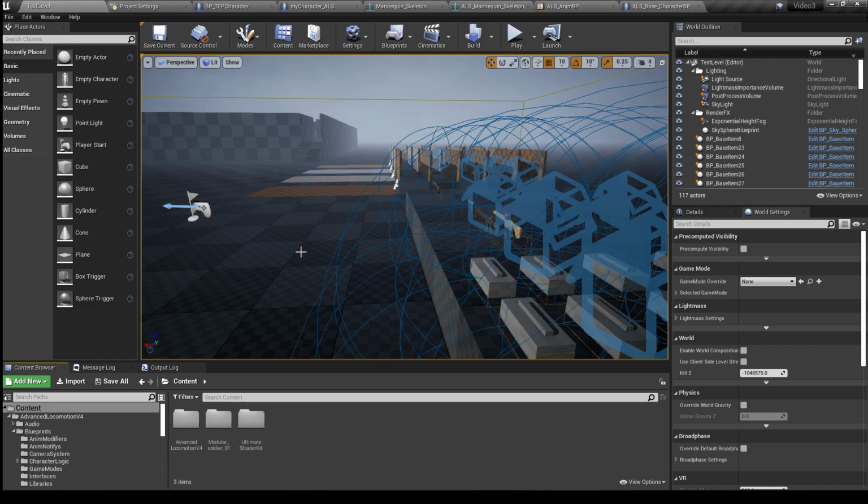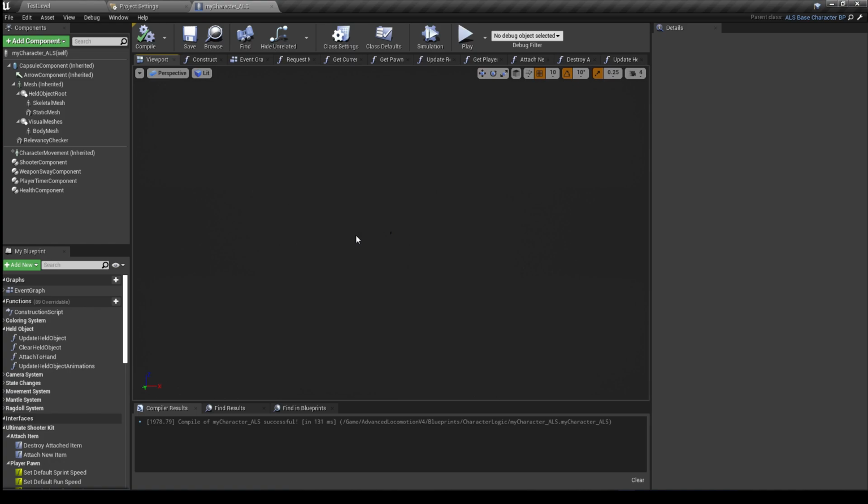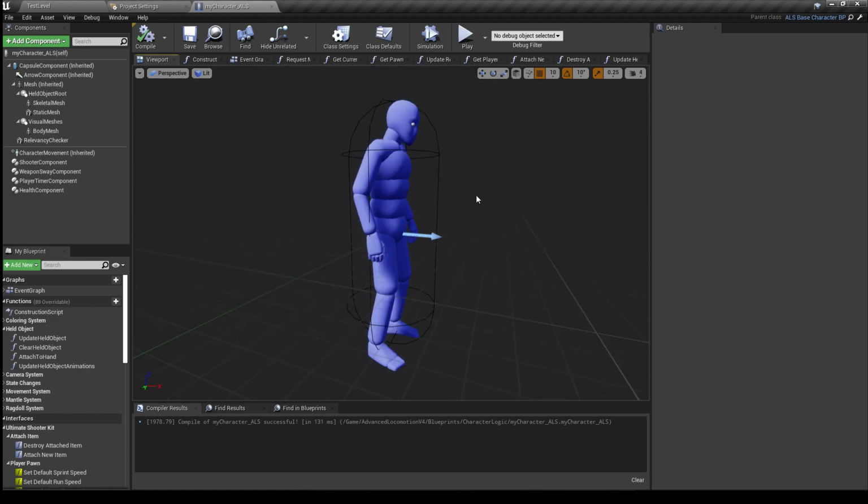And it's easy. So any modular character that you've got. So let's close these things out of the way. All we need is our ALS character. And zoomed in a long way, isn't it? Or zoomed out a long way. Right, here he is. Here he comes. Now, how do you do this? It's actually very, very simple.